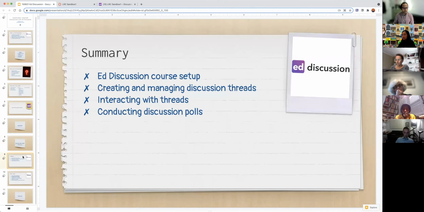Okay, so in summary, what we talked about today is how to set up a discussion within your course, how to configure the various parameters and settings, and how to make it live, how to activate it for the course. We also went over creating and managing discussion threads and some of the ways in which these threads can be interacted with. And then we concluded by touching on the discussion poll option, which is, as we mentioned, a useful addition. So that would be this workshop.